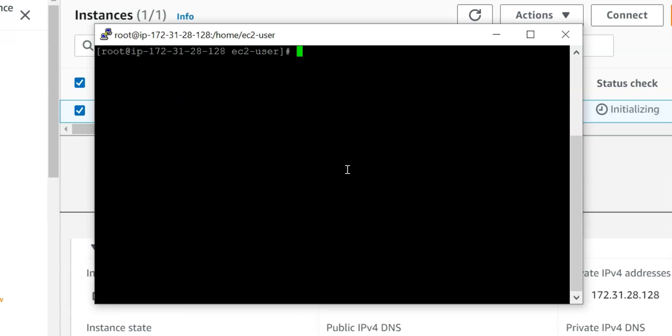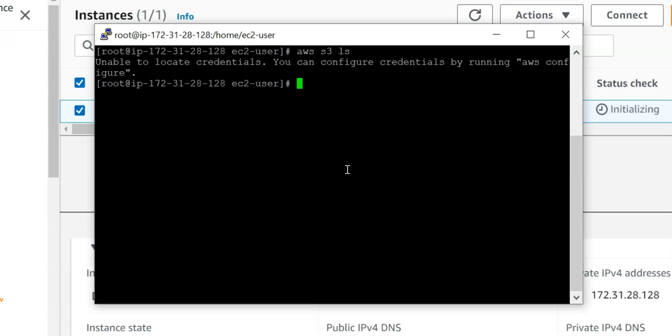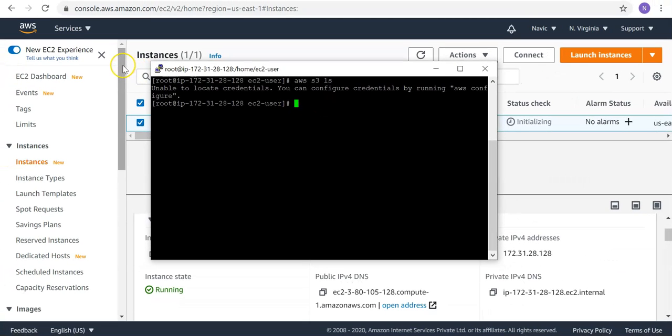Let's see if I can access AWS S3 also. I'll type aws s3 ls. Can I see? It said no. So till here I am logged in to EC2, but I cannot do anything. I cannot access any of the AWS services. It's saying you can configure credentials by running aws configure. So I need to log in with some account, username and password.